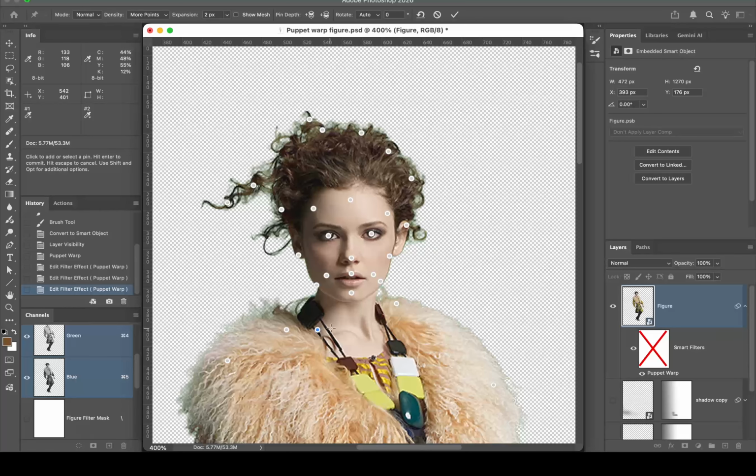So I'm going to click down here on the bottom of the base of her neck so that when I do this stretch, it will only impact her neck, the stuff that's in between my two sets of points. I'm also going to add a couple of points over to the rest of her shoulder on both sides over in here. And then I'm going to come back.